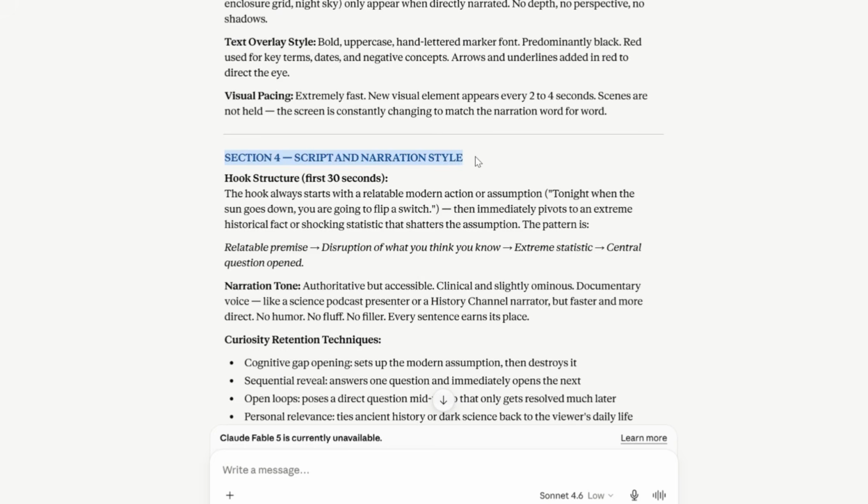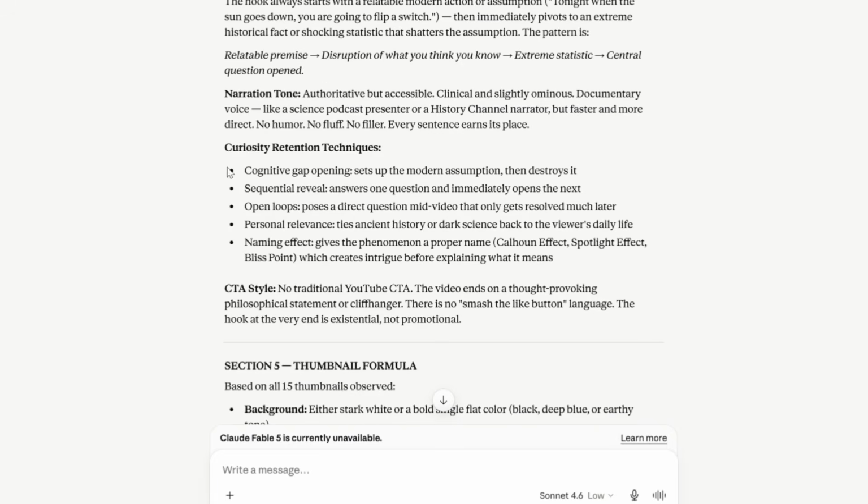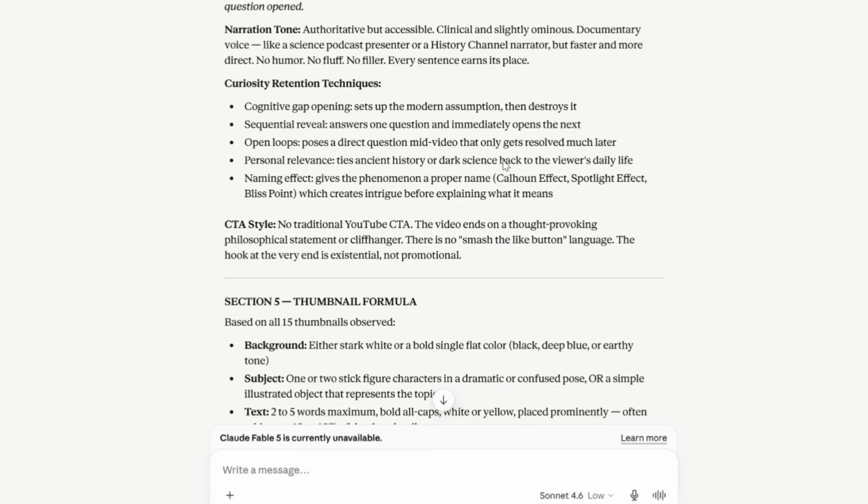Not only that, it analyzed the script and narration style. That is the hook structure in the first 30 seconds, which determines whether viewers keep watching or swipe away, the narration tone, curiosity retention techniques, and the call to action style.